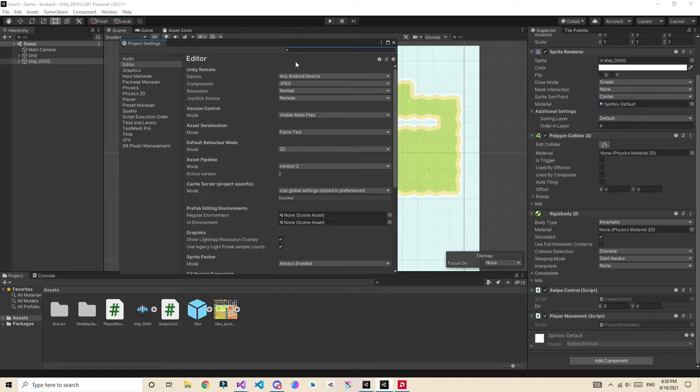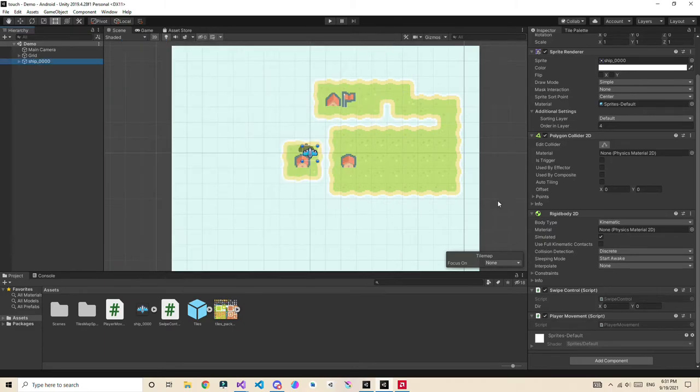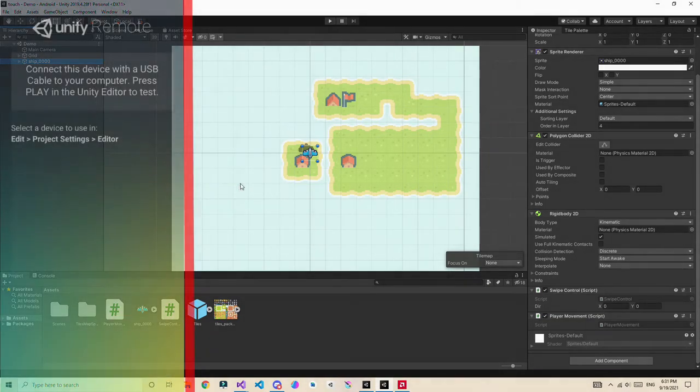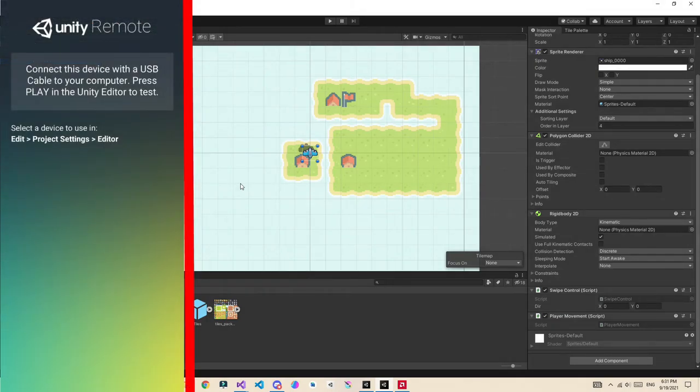Then go to the editor and choose the device, any Android device. It really depends, if you are using an iPhone there will maybe be an iPhone option for you, but I have an Android device. So I'm just going to disable this and open the Unity Remote on my phone. We already did this in the editor project settings. Now let's play this game.